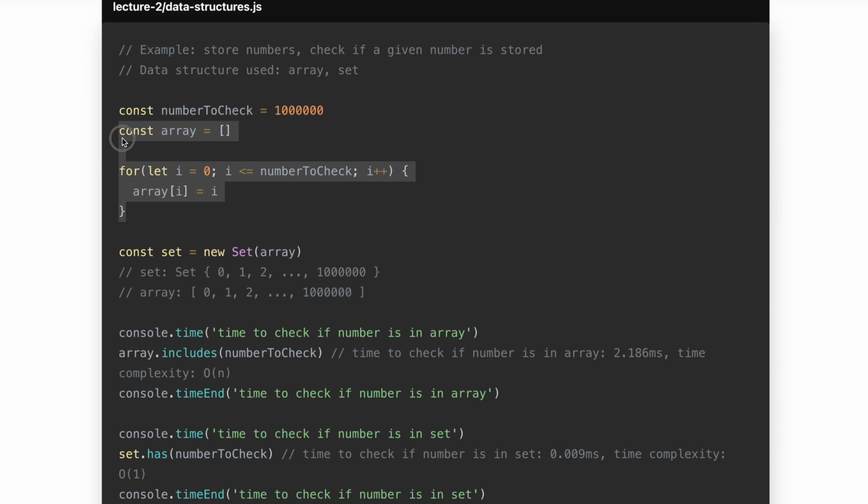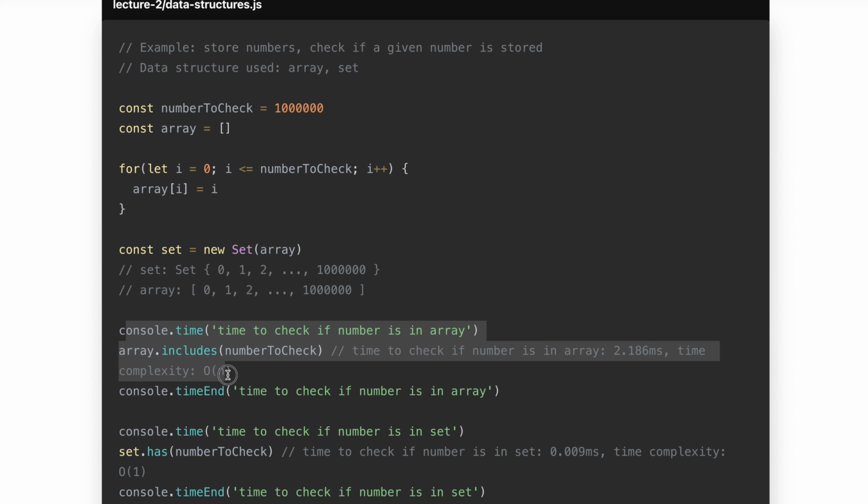I will initialize my array, which contains the numbers from 0 to a million. I will also create a set containing numbers from 0 to a million. If I print them out, the set looks like this, from 0 to a million, and the array is going to look like this, also from 0 to a million. Now I will measure the time to check if the number a million is within the array, and I will also perform the same measuring while checking if the number is within the set.